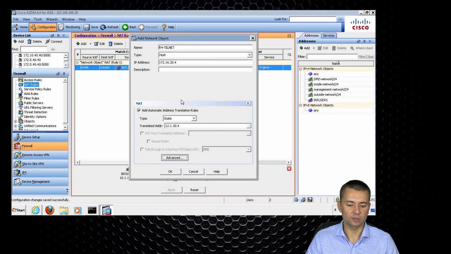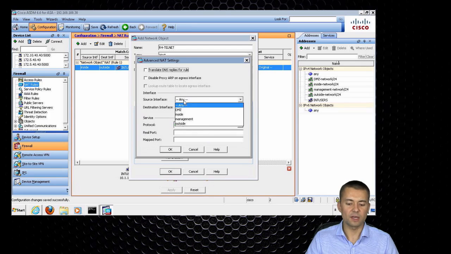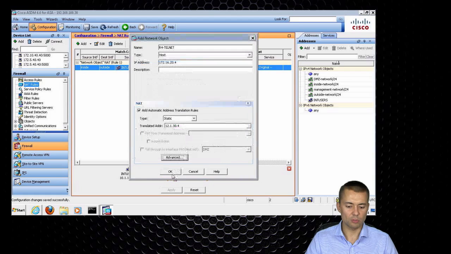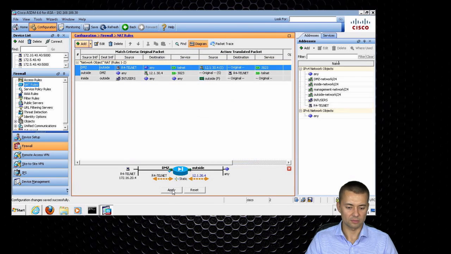And then go to the advanced. If this device is on the DMZ, the original router, the translation is going to be done on the outside, and we also have to fill in those service options. So it's going to be TCP, where the real port is 23. This is Telnet on router 4, and the mapped one is 3023. Okay, so say OK, 12.1.1.34, and let's apply.